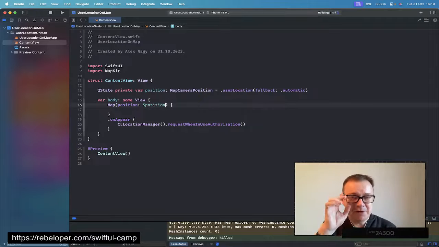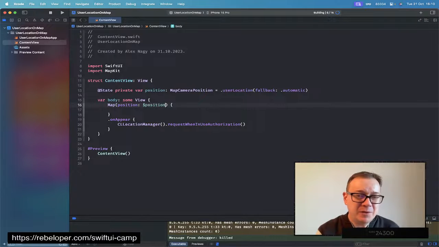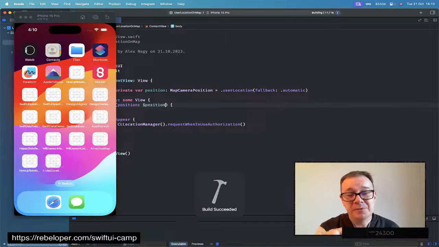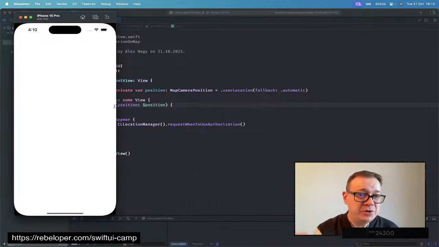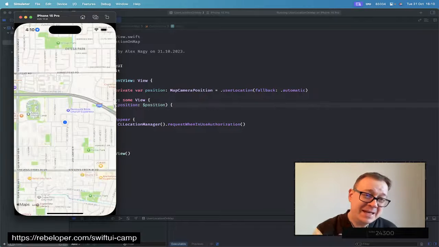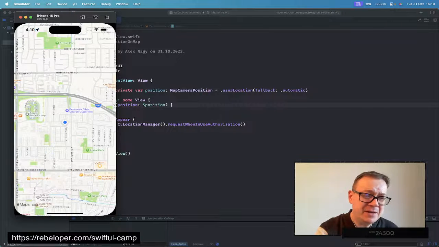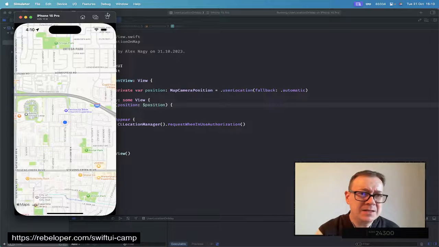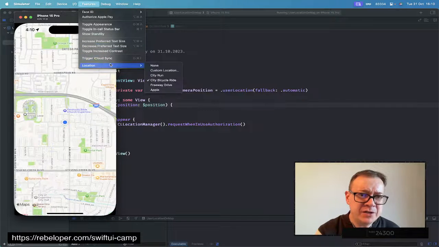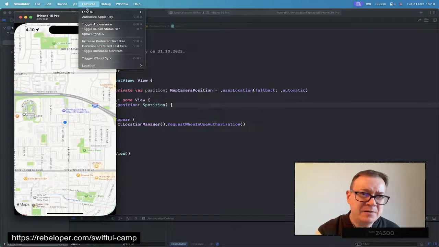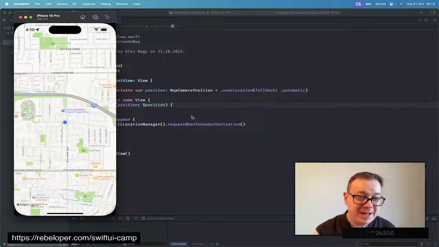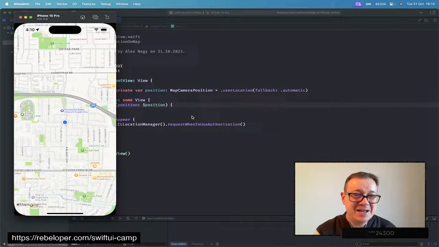Okay, the state variable. Let's build and run one more time, and let's see if now it's going to jump into the user's location. Fingers crossed it does. Yes, it did. And now, as you can see, we are on a bicycle. Let me just see. Features, Location again. Yes, City Bicycle Ride. Great. And it's really, really amazing how easy this is.